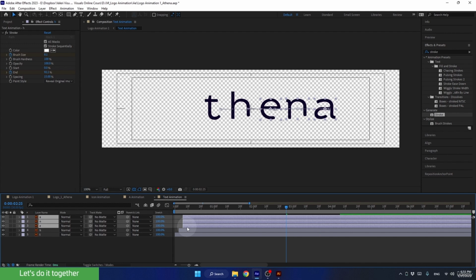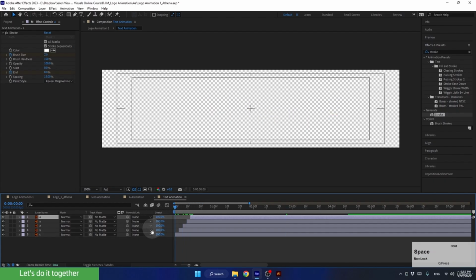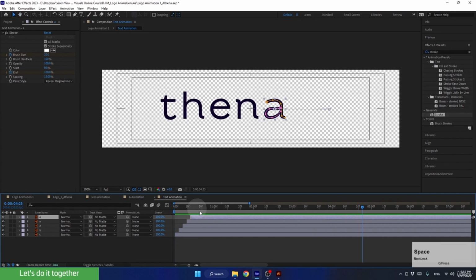Now, hold the Control key and click on this layer once, to unselect it. And now, let's move these layers 3 frames forward in time as well. Let's do this again, and see how it looks now. I think we can increase the offset we created a bit. So, let's select these layers again and move them 2 more frames forward in time.